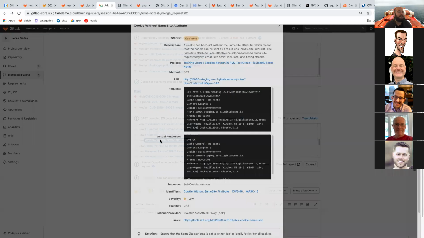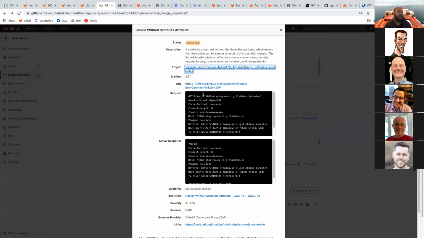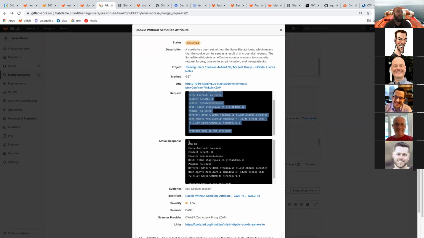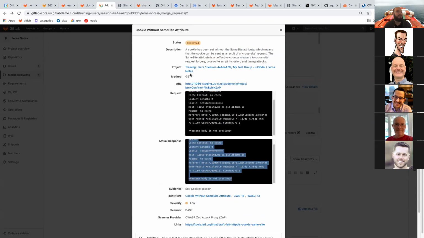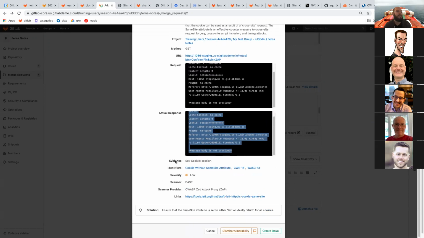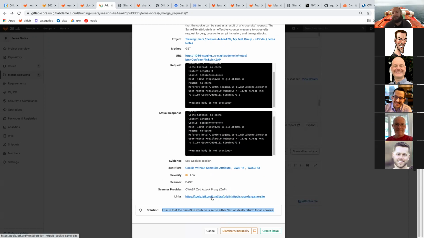And DAST vulnerabilities. Here's the cool thing about DAST vulnerabilities. They give you a lot of information, including the actual request that was sent and the response that was sent. So you can see the request and response and exactly everything that's going on. That way you can even mimic the request yourself and send different data to better debug what the issue is, and then it'll give you a solution of what exactly you should do and links to more information on that.